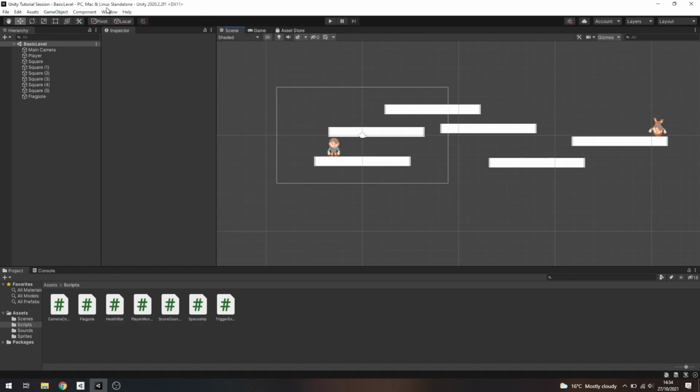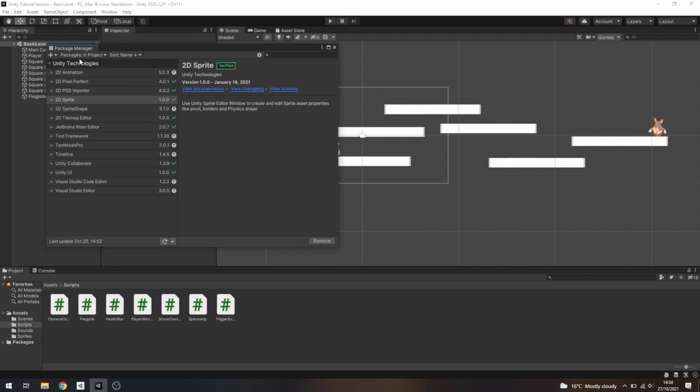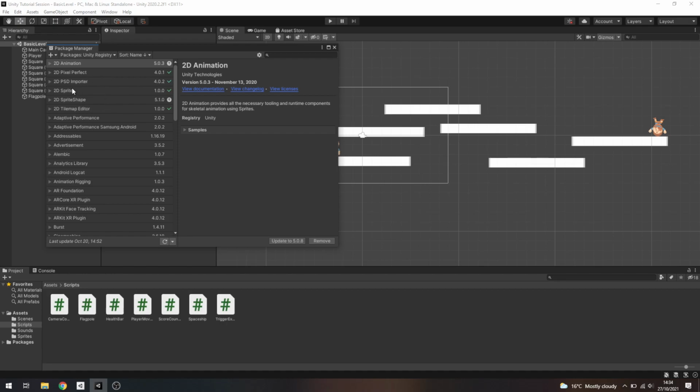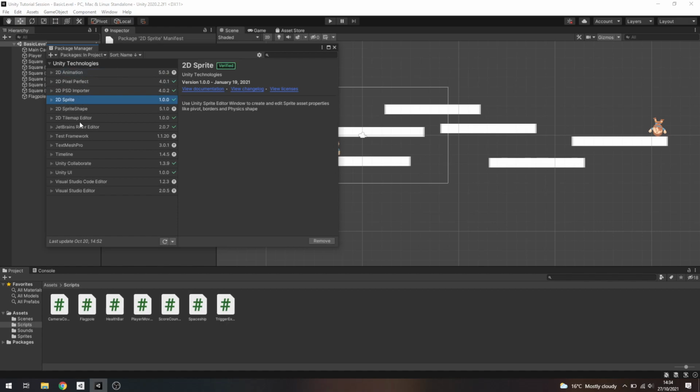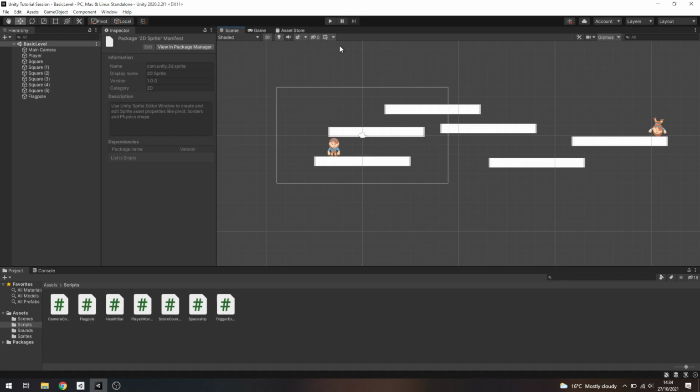So just to go over that again: Window, Package Manager. There's a drop down here that tells you everything that's in your project, and another option to show every single package that Unity offers. If it's not in your In Project list, then just click Unity Registry. It will show every possible package, and then find it in the list. There's an install button. Currently it says remove because I have it installed already. So that's 2D Sprite and 2D Tilemap Editor.